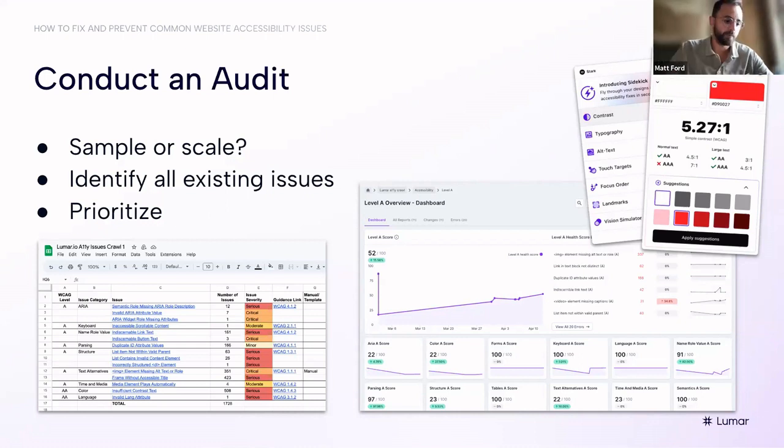You might have product pages, category pages, a shopping cart, checkout. You might also have things like a header, navigation, carousels, these different components. Start mapping all of these out. And once you've got that list, you can decide how you're going to test them. So this is where there's a question of, do you go for a sampling approach, or do you go for testing at scale?